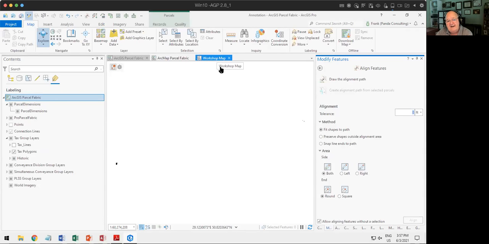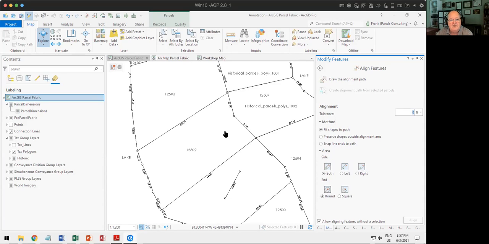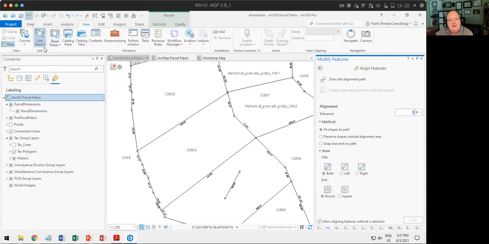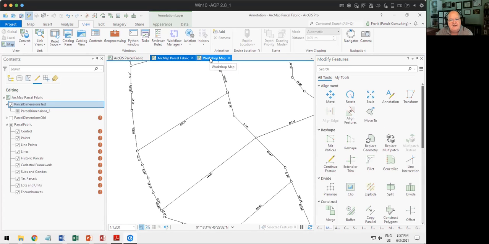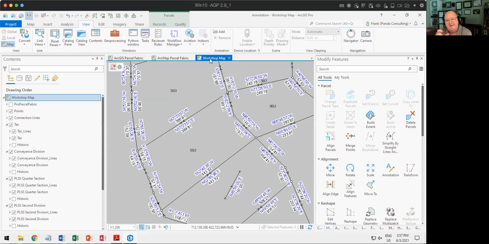Notice when I added this tab, it went to full extent, and there's an extent problem with this data. So let me zoom back to where I was, and I can actually go to my view tab and tell it to take all of the map tabs here and center and scale them so they are consistent. When I go across them, here's my ArcGIS Pro Parcel Fabric. Here's my ArcMap Parcel Fabric. Here's the one that I just loaded. It will have the same scale and centered across them.